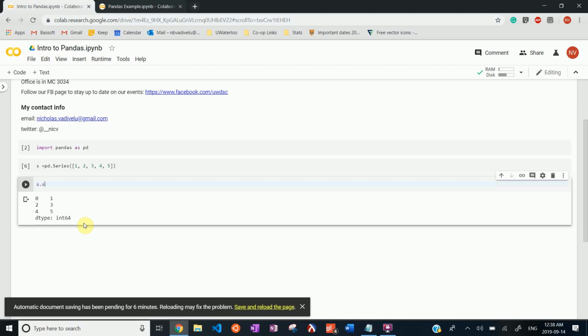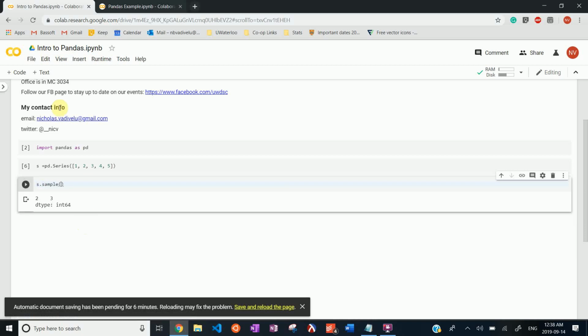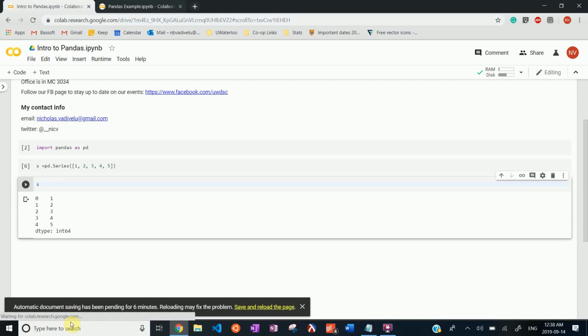And you can also do cool things like take a random sample from this series. So this is a random selection from the series. If you'll notice here, this second column is the actual data that's in my series. This first column is the index.